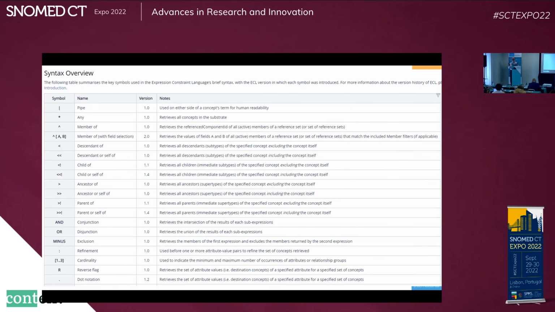There's an overview of some of the syntax of the expression constraint language. You don't have to worry about that now. They'll all be very simple to begin with, but there is a lot of power in that tool that can be discussed at another time and place.